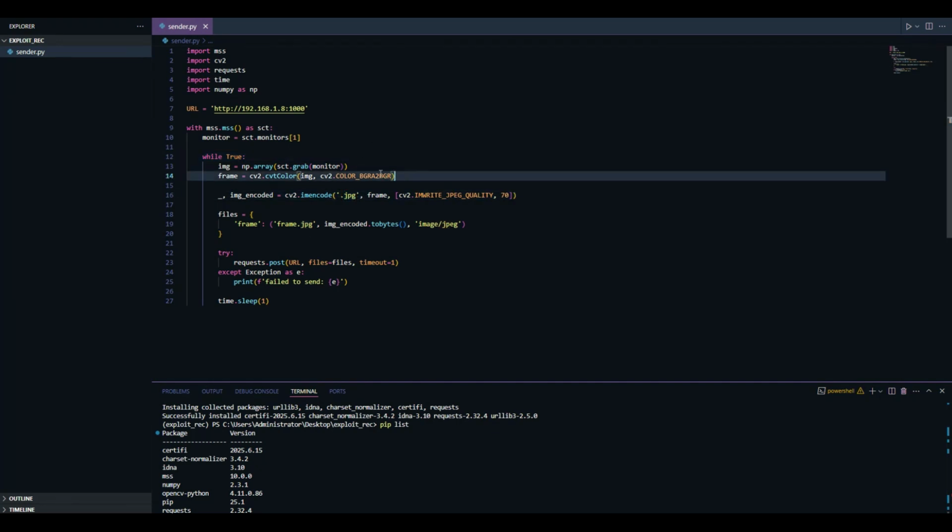Here we are converting the screenshot from BGRA, with the alpha, to the standard BGR format. Here I'm adjusting the image to 70% quality. You can keep it at 100, but I choose 70. I think that's enough. Here we are preparing the file to send by HTTP POST in dictionary mode.